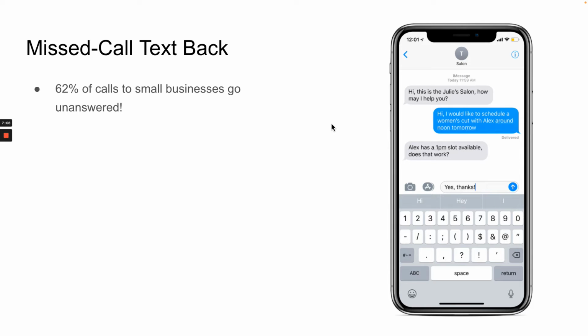Did you know that 62% of all calls to small businesses actually go unanswered? It's a staggering statistic. But when you look at how many hats the average aesthetic practice owner is wearing, it's no wonder. You're the injector, you're also the office manager, you're also the person who reorders supplies, you're kind of everything. So it's not uncommon to miss those phone calls because you're doing so many jobs.